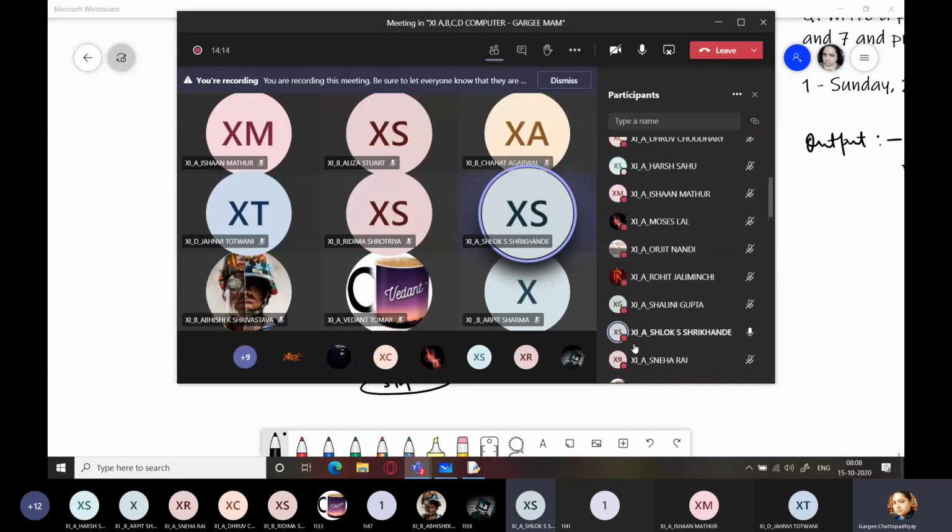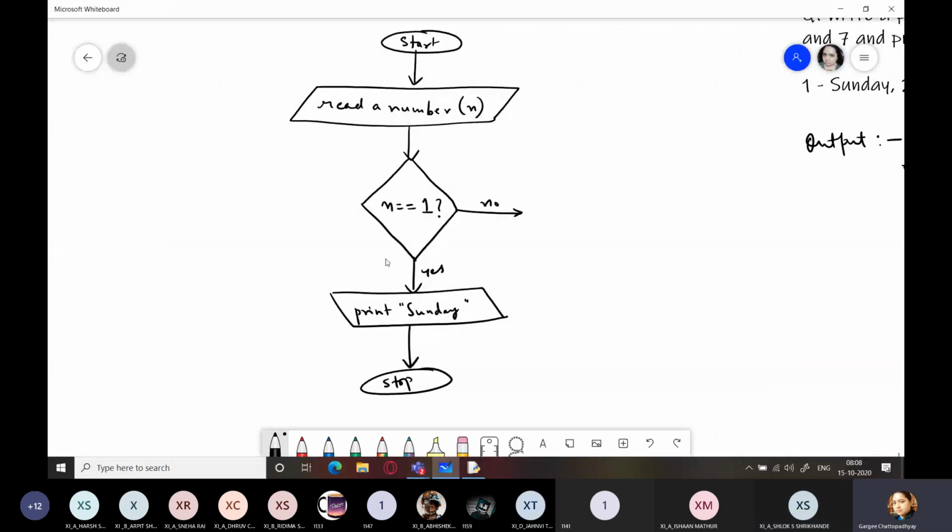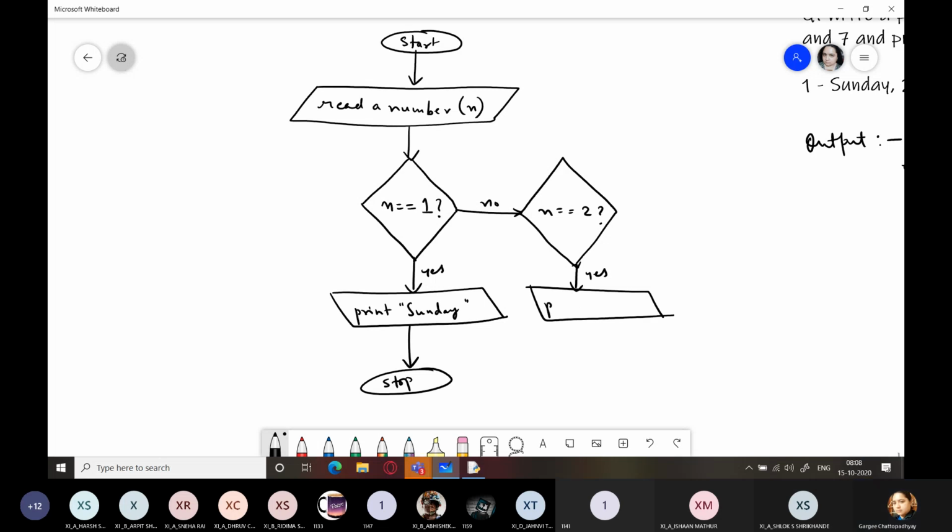Ma'am, please repeat the question. The question is, now what should I do? This is where I stopped. If n is not equal to 1, if this condition is false, what will I do? Will I just leave it? The condition when n is equal to 2. Yes, exactly. A very simple question. We will check the next condition whether n is equal to 2 or not. If it is yes, it will print what? Monday. Print Monday.